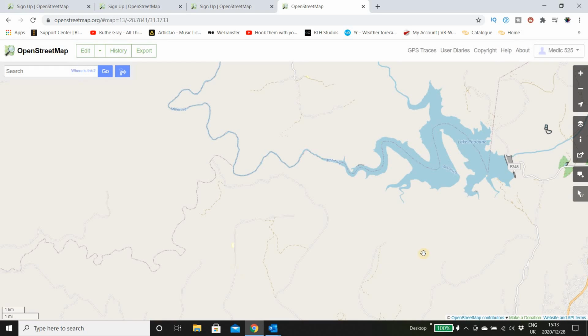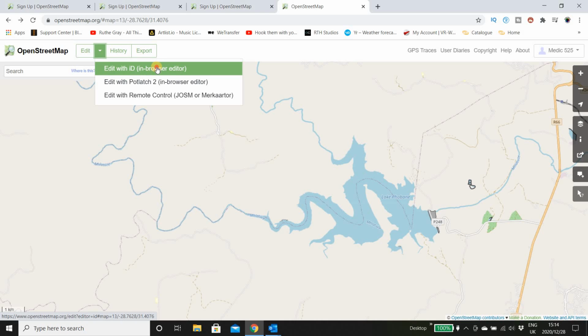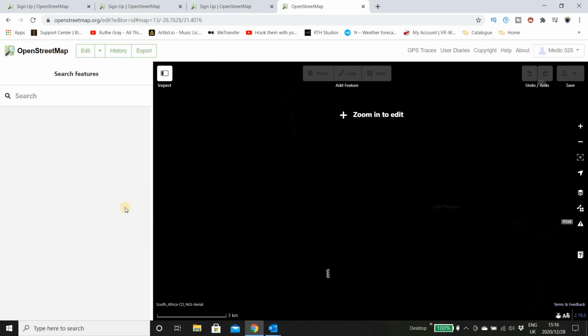You'll log in and this is basically what you will see. So you want to start editing. You'll go to here. You'll edit with iD. So this is now the interface.